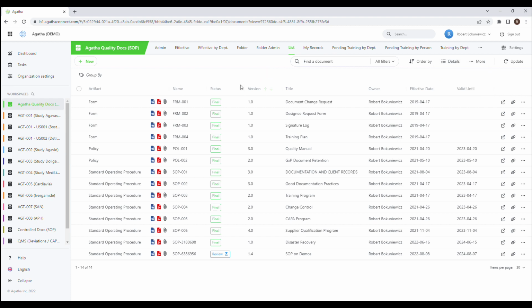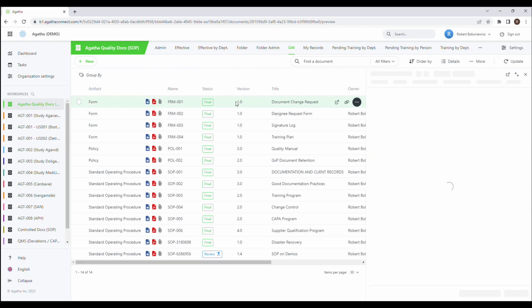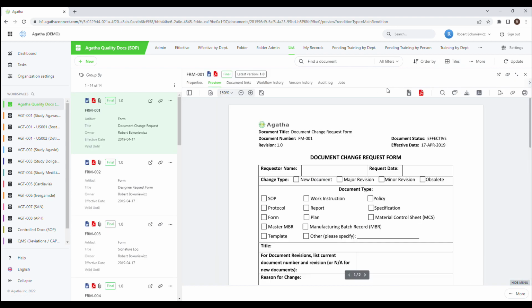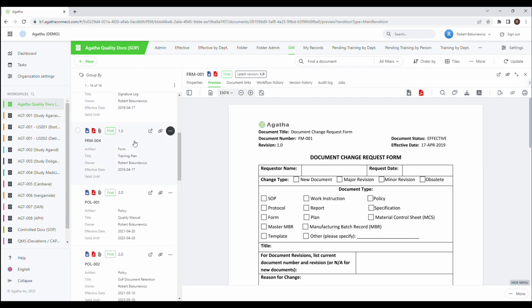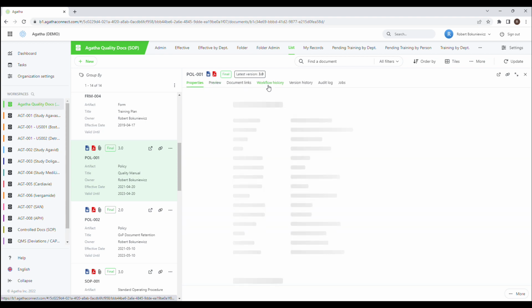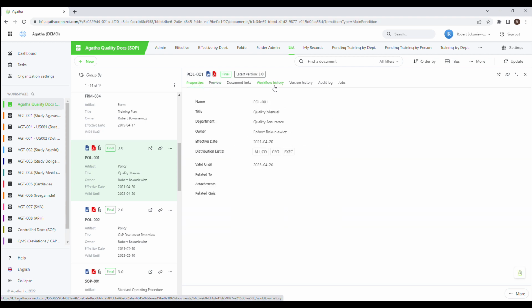Throughout this video, we've been looking at the Details view, where each item is a row. You can click on that row to access the properties, the preview, workflow history, version history, audit log, etc. of that document. The Tiles view is more appropriate when using a lower screen resolution or tablet. Each document appears as a tile that you can easily scroll through and see the document preview on the right. You can also view the properties, document links, workflow history, version history, audit log, etc.